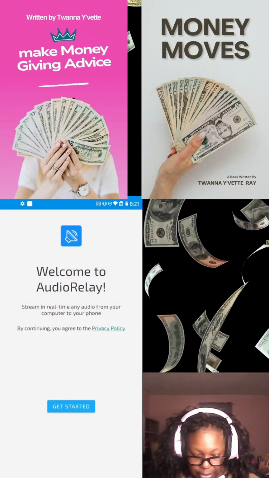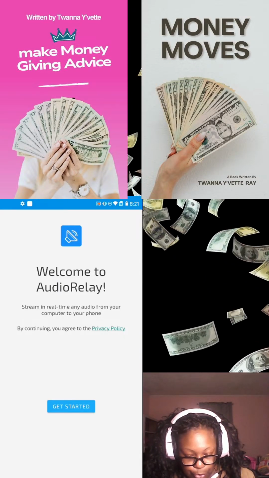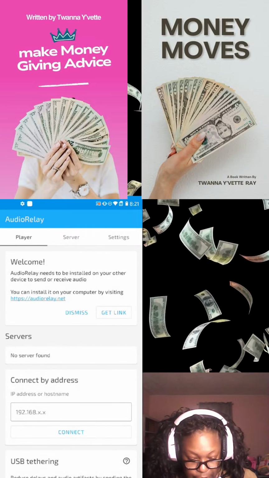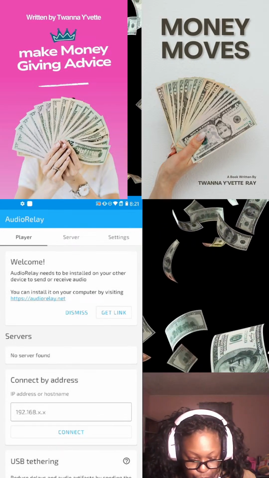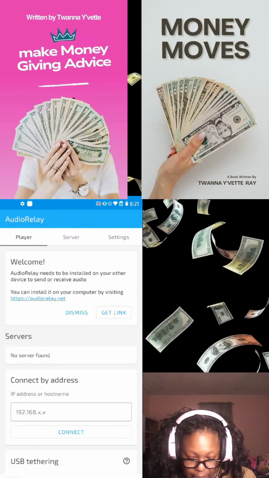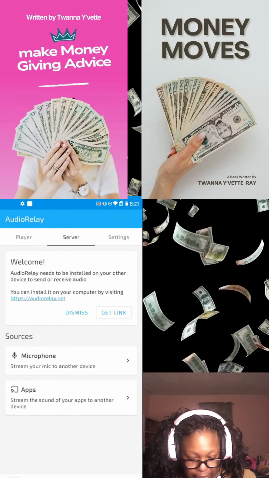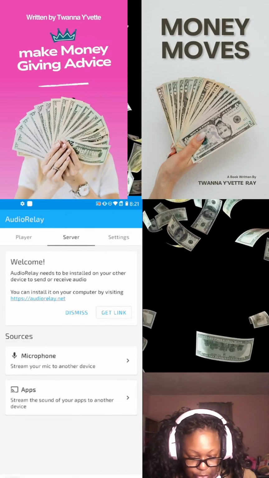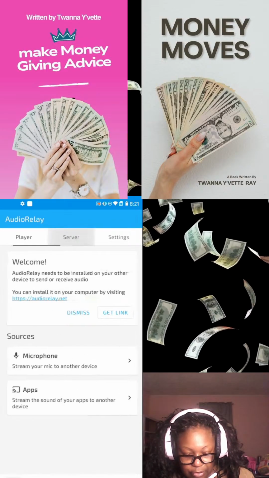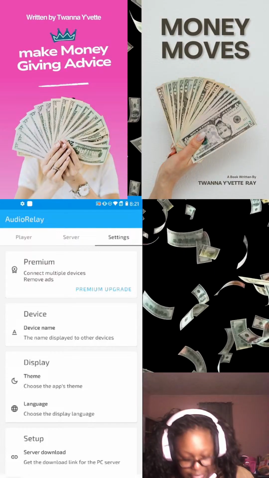So if you take a look here, it says, welcome to Audio Relay, stream in real time audio from your computer to your phone. But you can also do it vice versa. So it says, welcome. Audio Relay needs to be installed on your other device to send or receive audio, which it is. You get the link, or you can copy and paste, or however you want to do it. And then it says Audio Relay needs to be installed on your other device to receive audio. So this can be your player, this can be your server, and then it has a place for settings. It is very easy, very simple.